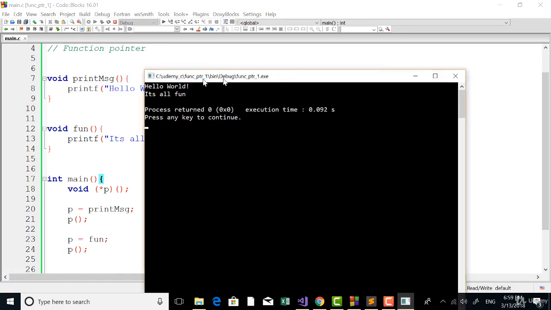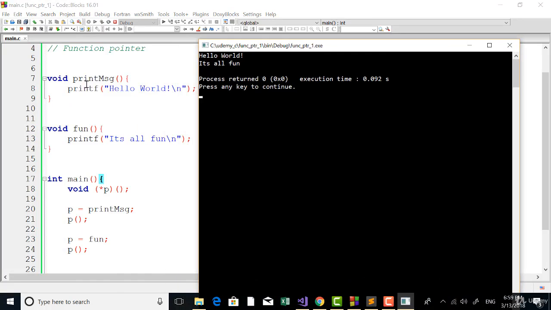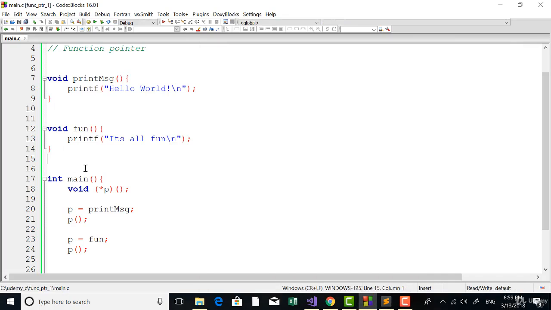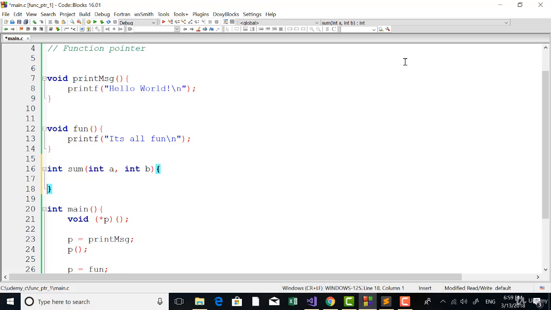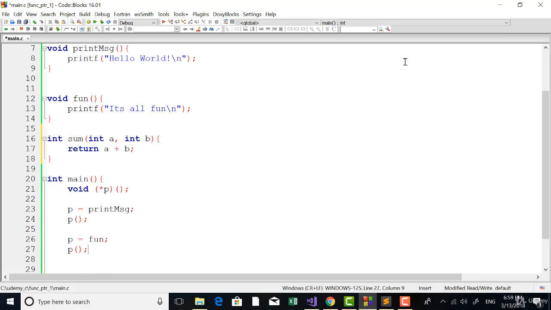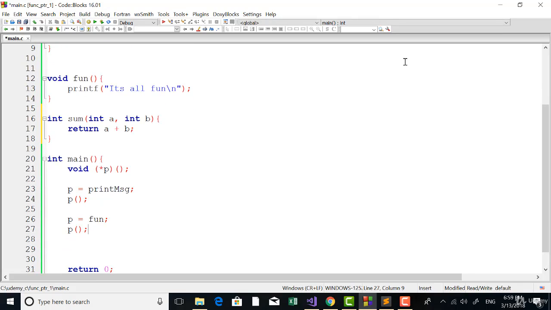See that the first time hello world is printed. So print msg was called, and then "it's all fun", that's from the fun function. Now, if we have some other function like this, say int sum, int a, int b. This sum function is straightforward. It receives two integer parameters and returns the sum of these two parameters, return a plus b. And we want to store the address of this function sum in a function pointer.